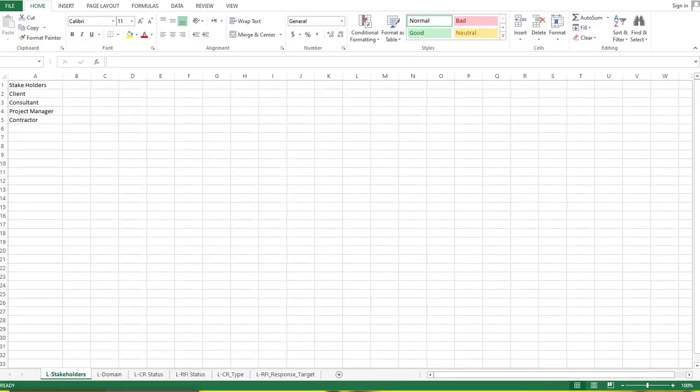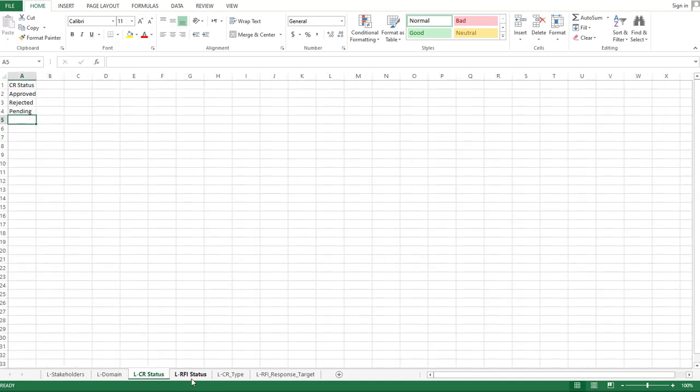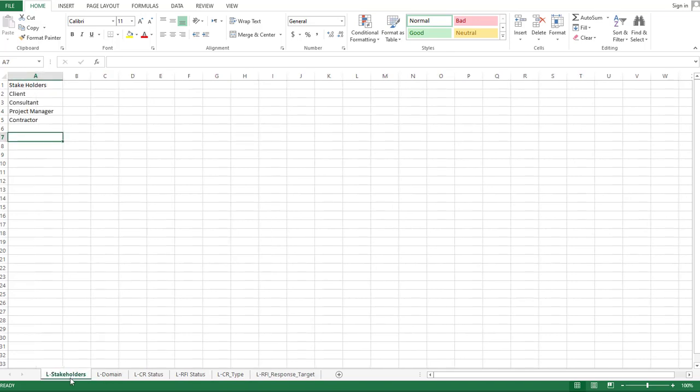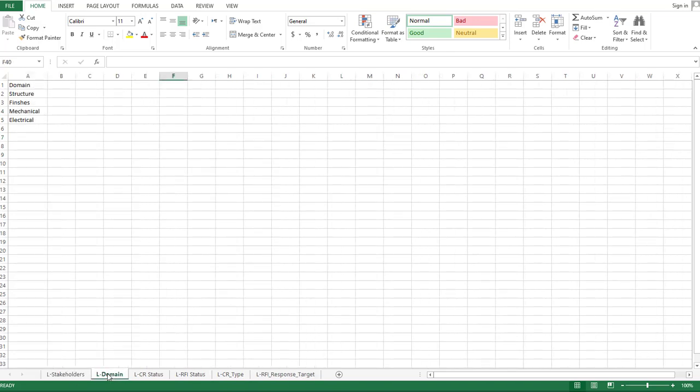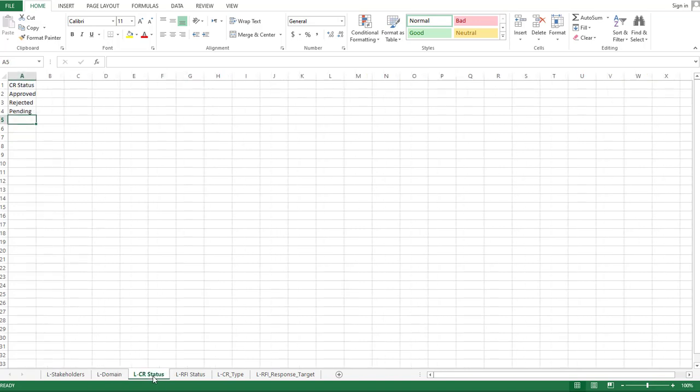Now let's explore the second file that we have, which is the lookup table. If you look closely, our lookup table considers all the ways we want to sort our data in Power BI. Like we can sort our data by stakeholders, we can sort our data by domain, we can sort our CRs or RFIs by their status.